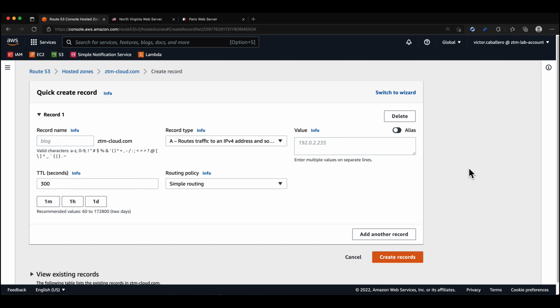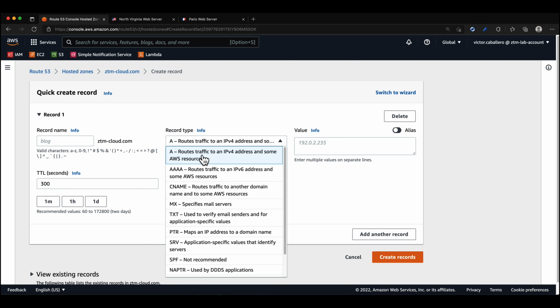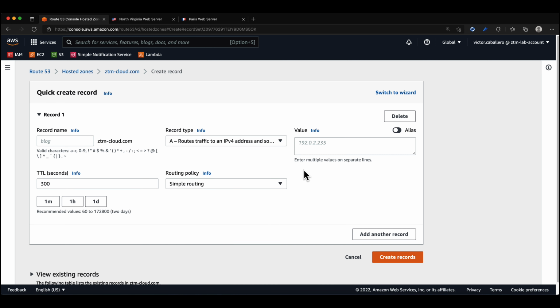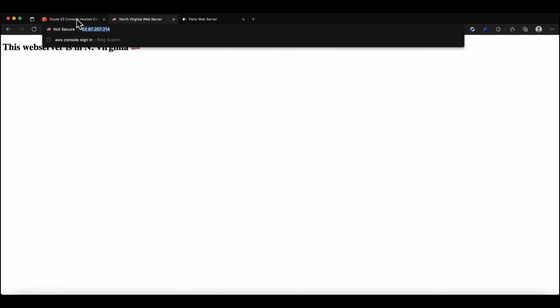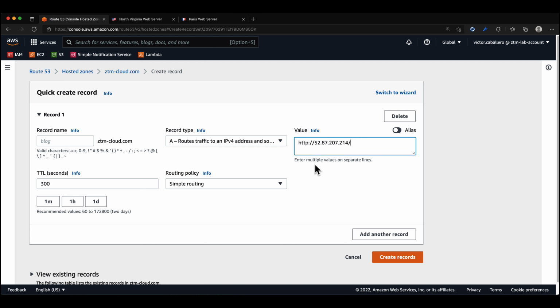Under Create Record Set, I will define my name to be www.ztm-cloud.com. I will leave my type as A record because it will be based on an IP address. For the value, I will copy the IP address of our first web server, which is the web server that is located in the North Virginia region, and I will paste it in this box. We only want the IP address, so we can remove anything else that is not the IP address itself.